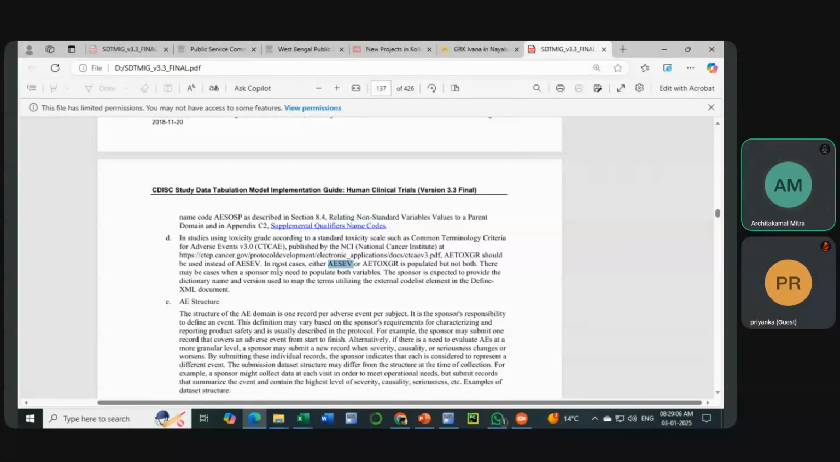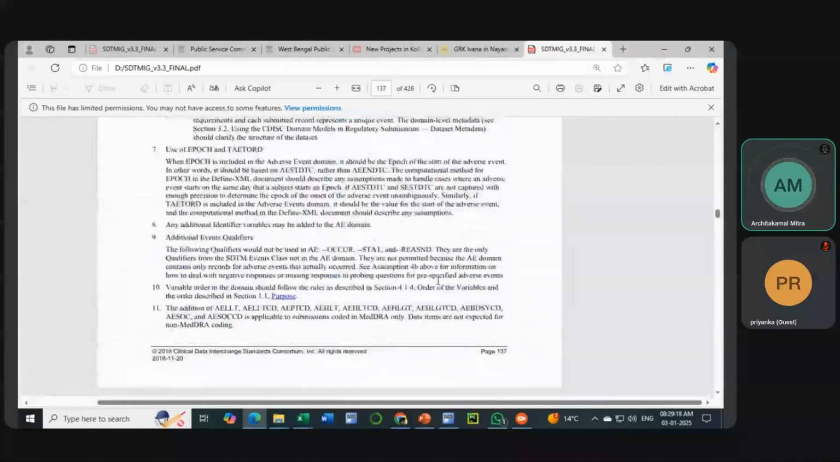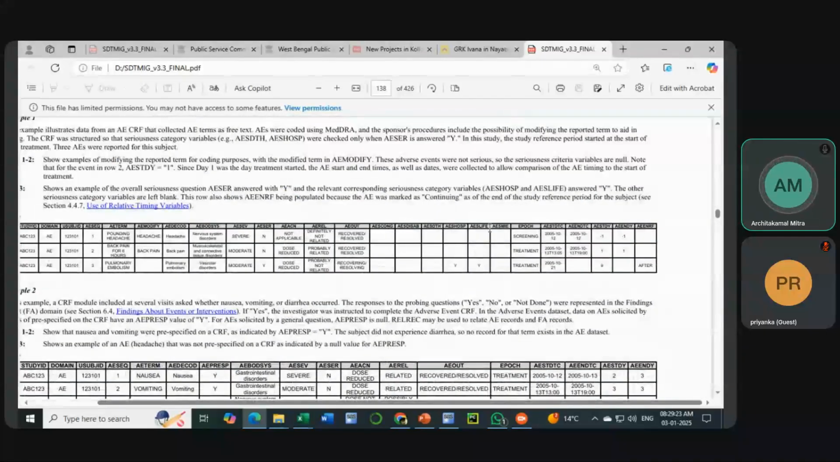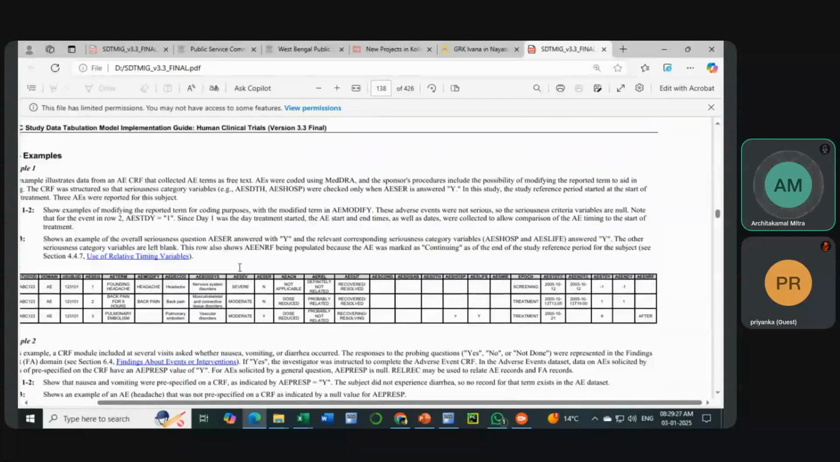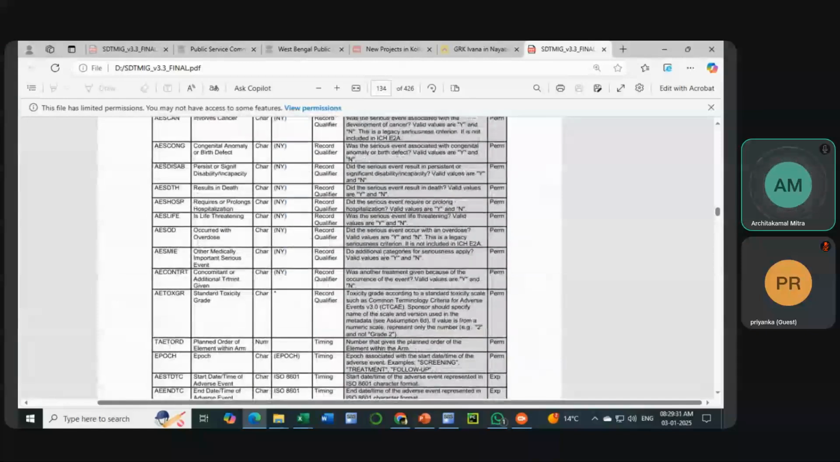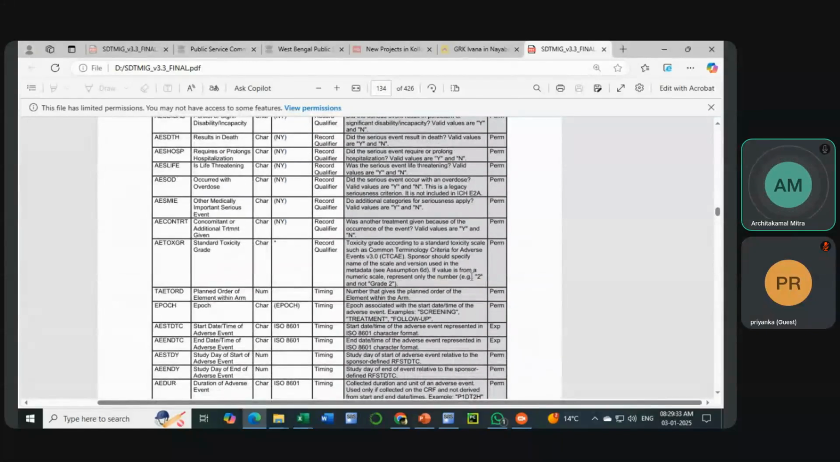There may be cases when a sponsor may need to populate both variables. The sponsor is expected to provide the dictionary name and version used to map these terms, utilizing external codelist elements in the define XML document. So if you see here, ATOXGR, we have not got an example here. But do we have ASEV? Yes, we have severe, moderate, moderate like this. Similarly, for ATOXGR, we would have grade 2. See example 2, and not grade 2.